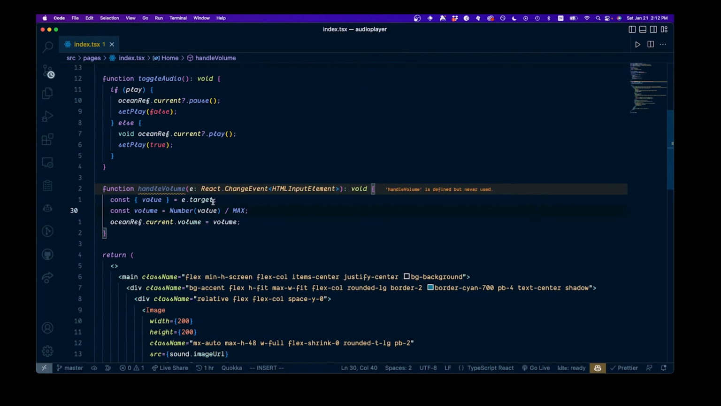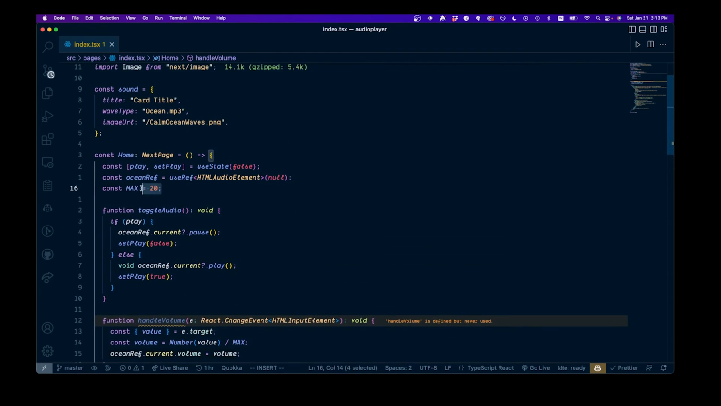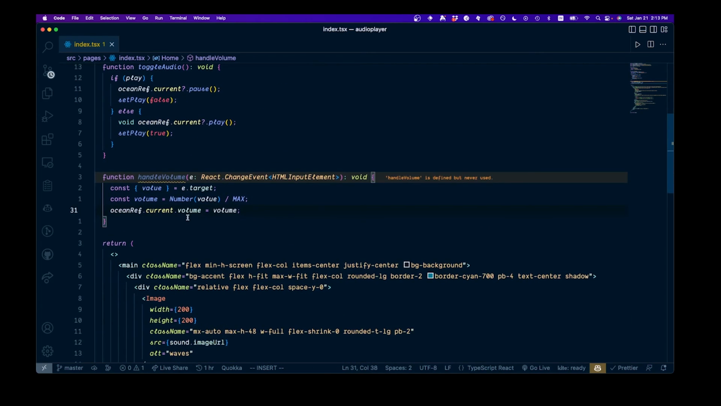Now, all right, so we have our handle volume right now, so we're pulling this value off the target here, and then we are creating a volume variable right here. We're going to get the number of this value right here, so we're going to make sure that's a number, and then we're going to divide that by the max that we created here. Then finally, we're going to get this same reference that we created, and we can set this volume property on it. So we get oceanRef.current, and we can set that to this volume, which is going to be coming in from the change event. So we're going to add an onChange. So this is going to continuously update as we move that slider.